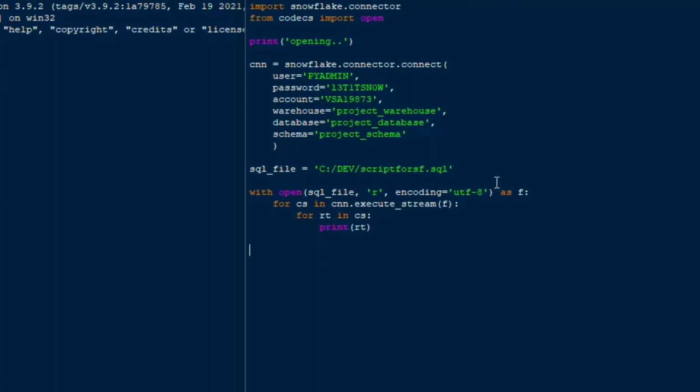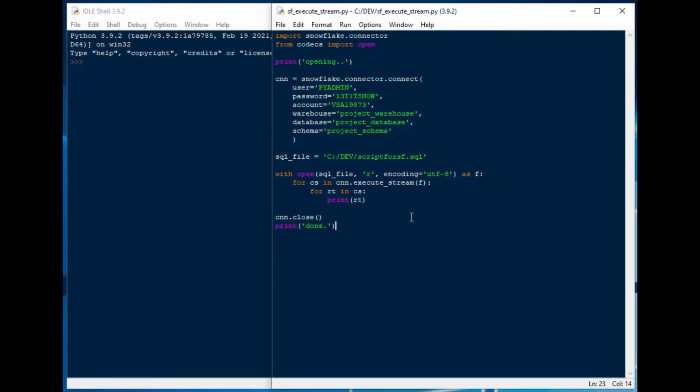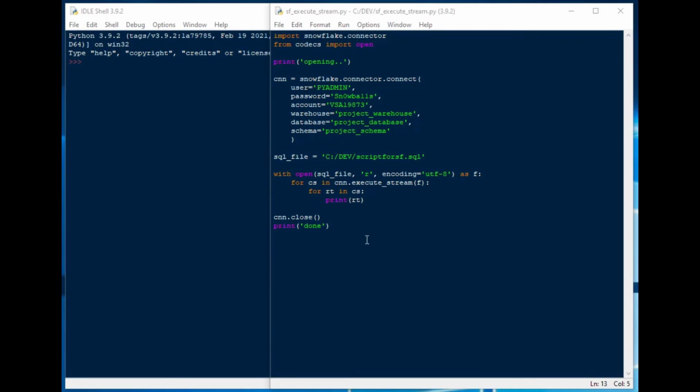We'll definitely put cnn.close on here. That's going to close our connection, and that'll release our resources so we don't leave that open. And it's good to put this inside of a try catch block if you can, or try except block, I should say. I'm just coding it out so you can see it in action here. So okay, and so we're ready to go.